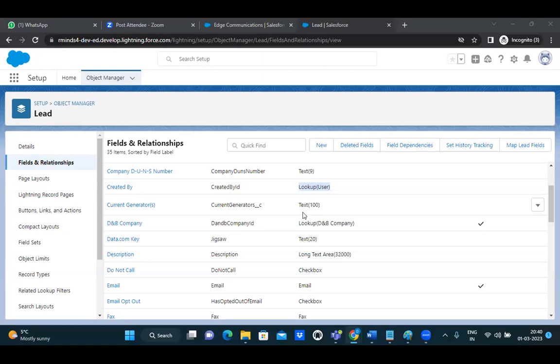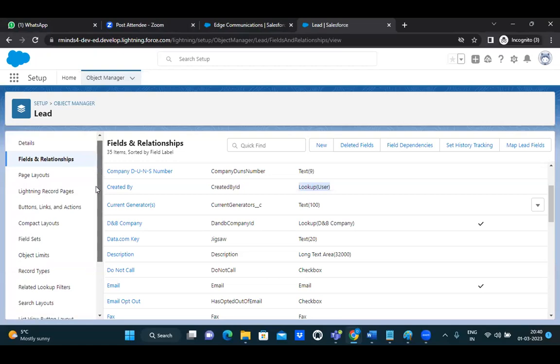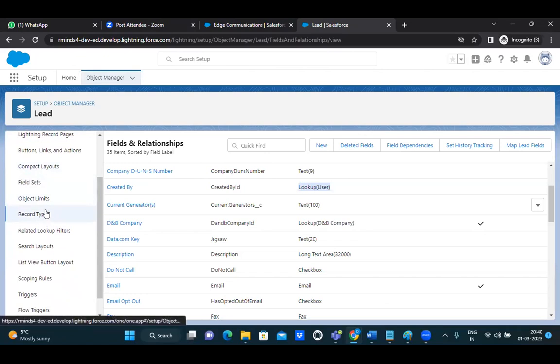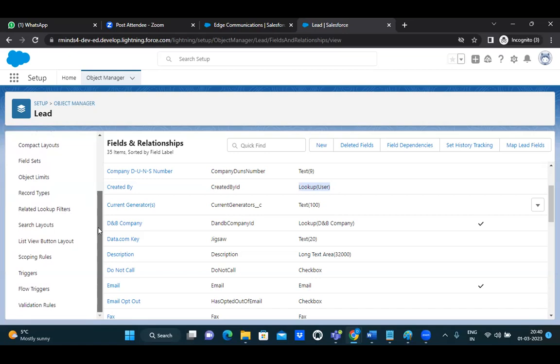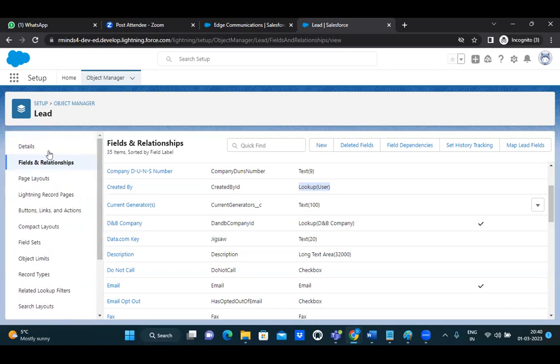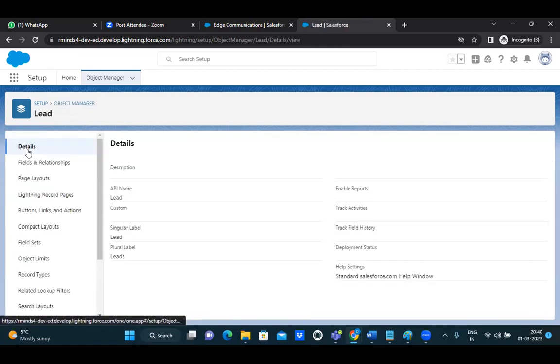Okay, so this is all about a small concept on fields and relationships. Yes, we will be talking about how to create a lookup relationship, how to create a hierarchical relationship, master detail relationship. And also we will be talking about many other topics: field sets, compact layouts, record types, and triggers. Yeah, this will come in the development concepts.